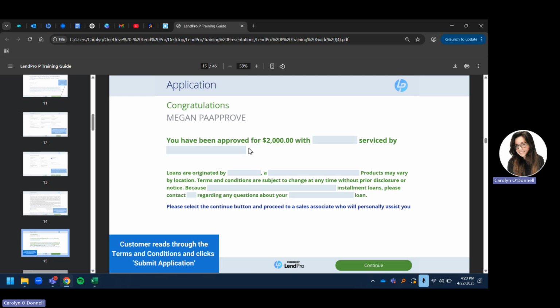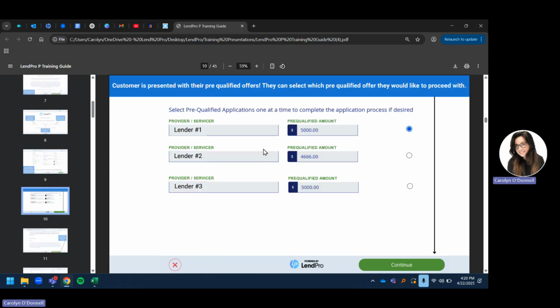Now, let's say in the scenario where the customer was declined, let's say they were pre-qualified, they went for full app, they were declined, they would get that decline screen here, but it would prompt them to return back to what their pre-qualified offers are so they can continue with a second or their third option. So that way they can continue with a full application on those fronts.